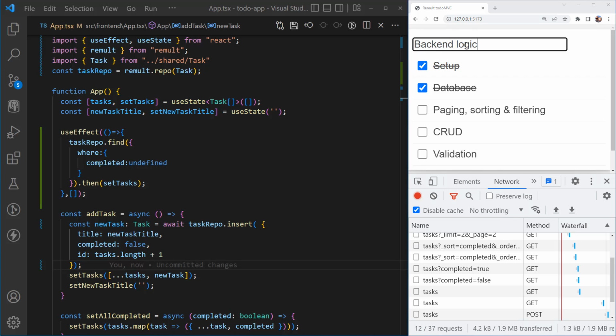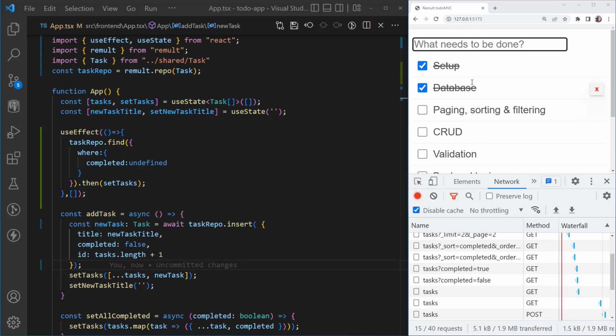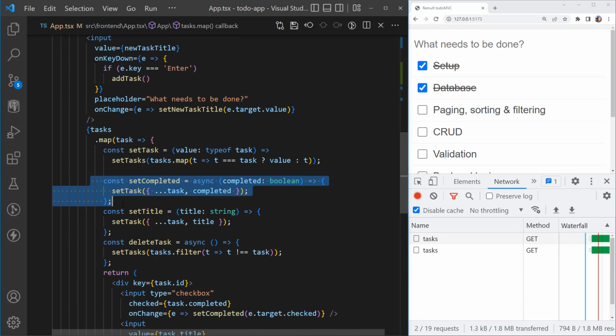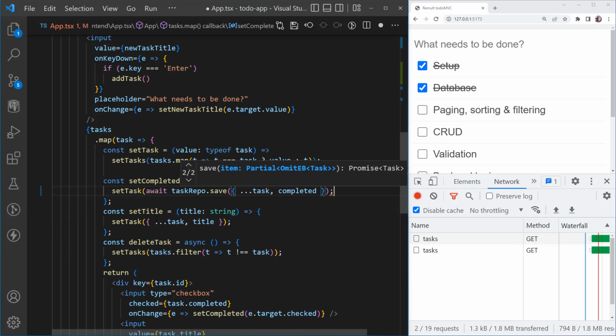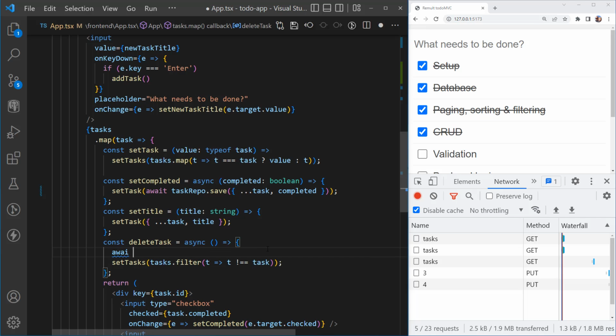Backend logic, authentication, authorization. So now we have the list of the tasks we want to complete in this presentation. Let's adjust the setCompleted method to save these changes. So let's go to setCompleted and say here, await taskRepo save. Now, as I tick the tasks, we can see put requests being sent to the backend. Now let's fix the delete task method to delete.